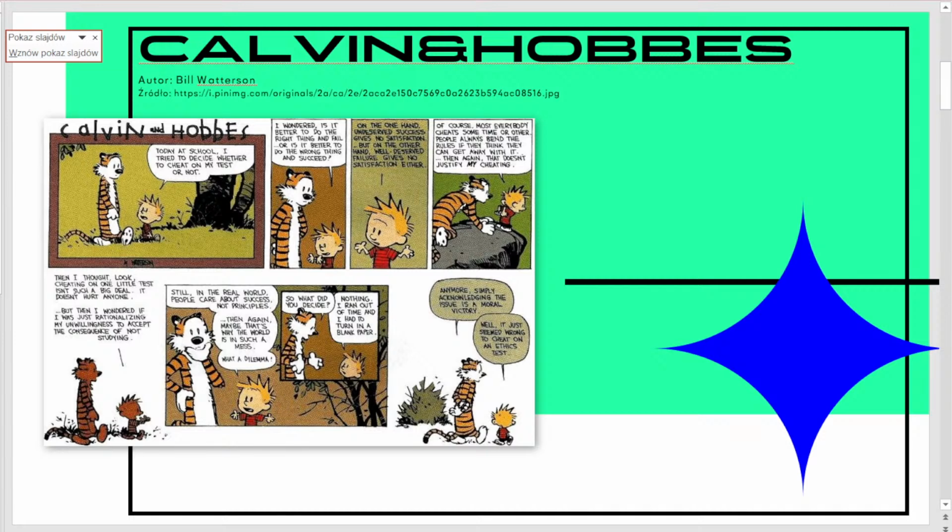Teraz oczekuję, czy ona się przeklikała. Ona się przeklikała, proszę Państwa. Bardzo nas to cieszy. Na razie. Dobrze, no więc co to jest?